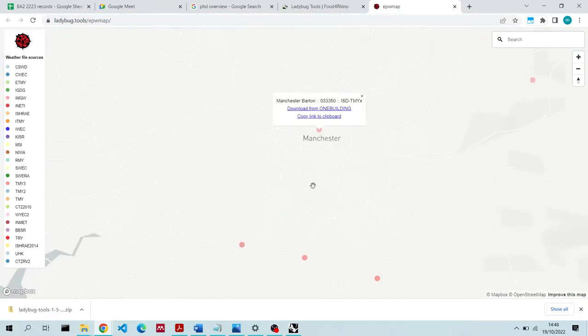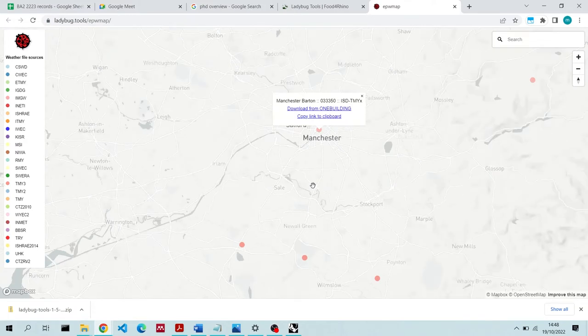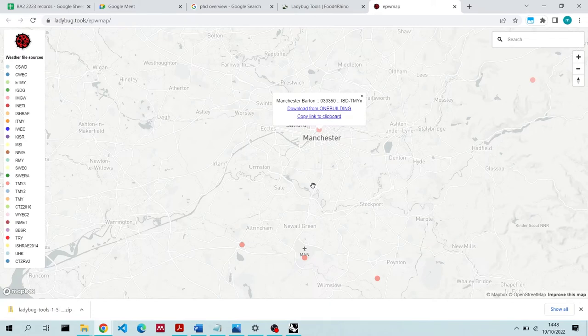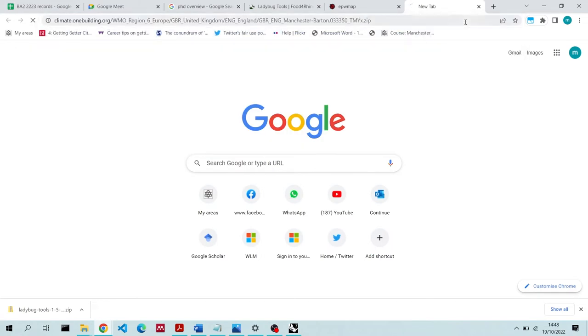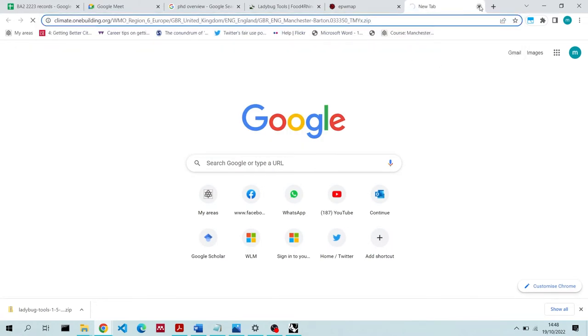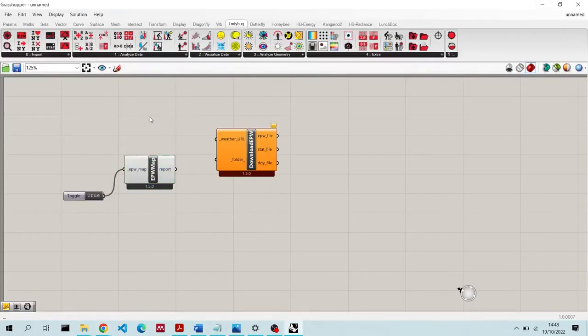Remember, the other node requested the URL, right? So there's two ways of doing this. You can download the EPW file, or you can link the URL. Linking the URL is usually better because you don't have to manually save and open in your Ladybug, right? So what you do is copy link to dashboard, right? Copy link to dashboard, and I want you just to open it on your browser. It's not going to work because it's a zip file. Never mind. So just copy a link to dashboard.